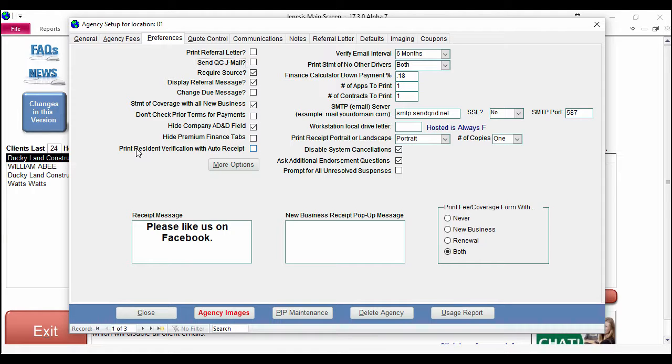The next one we'll discuss is the print residence verification form with auto receipts. If you'd like to print this with each one of your receipts, you just put a check mark here.